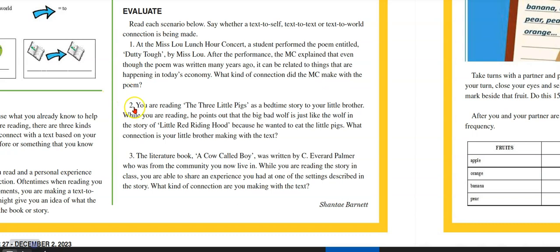Number 2. You are reading The Three Little Pigs as a bedtime story to your little brother. While you are reading, he points out that the big bad wolf is just like the wolf in the story of Little Red Riding Hood, because he wanted to eat the three little pigs. What connection is your little brother making with the text?